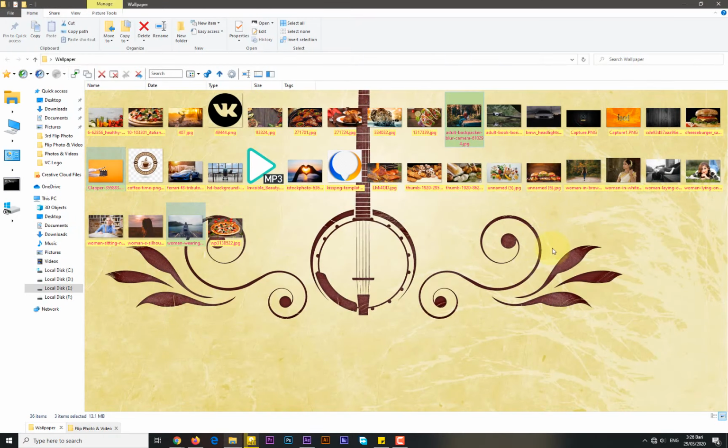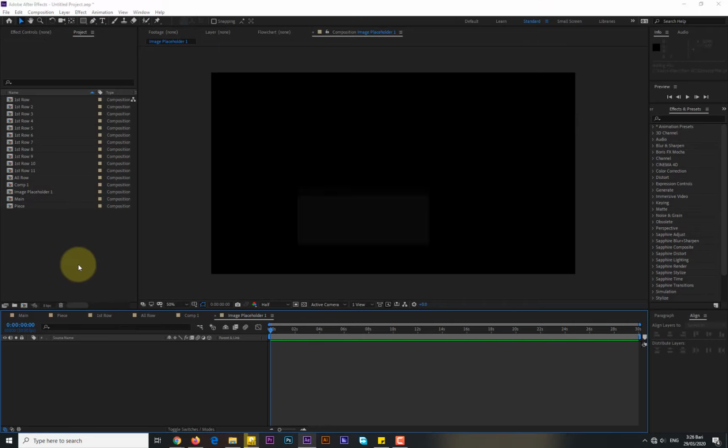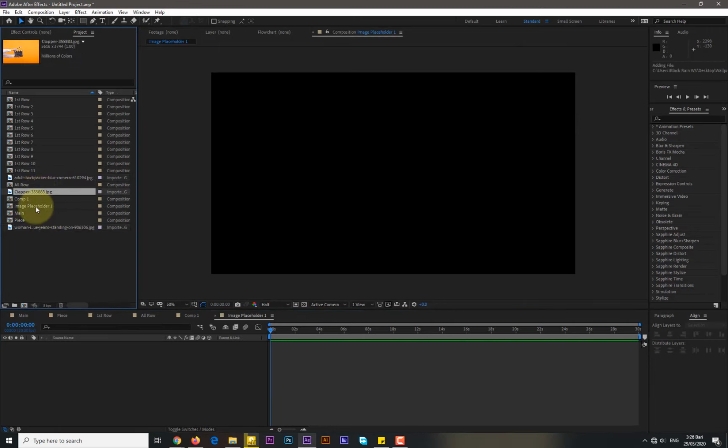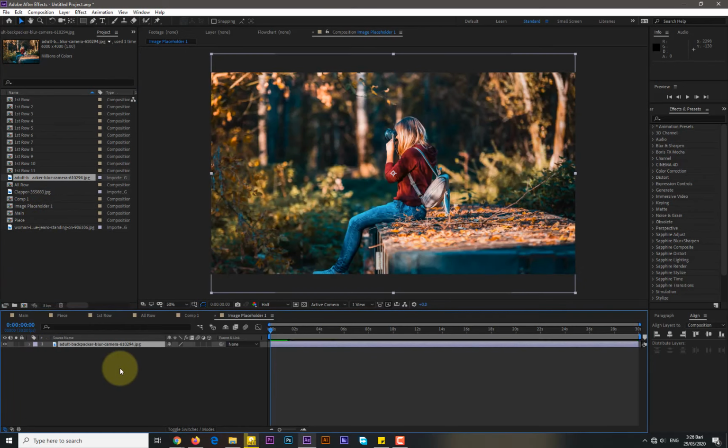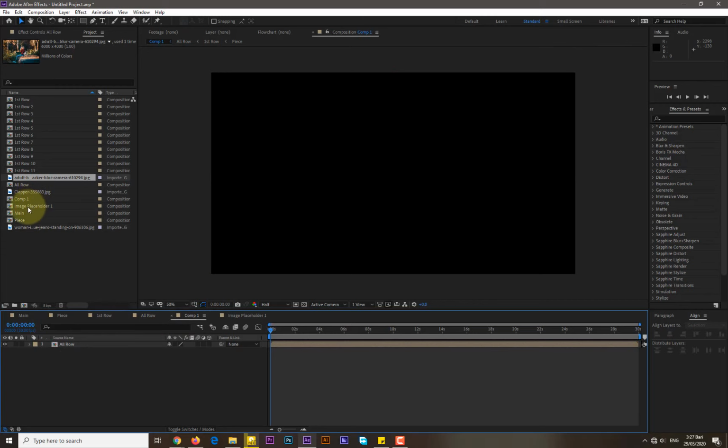Bring images from your computer into Adobe After Effects. Place your image in the image placeholder 1 composition. If your image size is bigger than the composition, then you can adjust it in the composition by pressing Ctrl+Alt+Shift+H. Then place your image placeholder in comp 1.